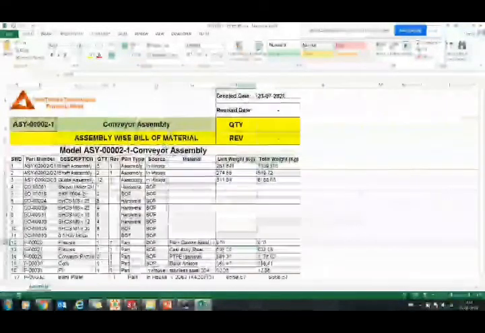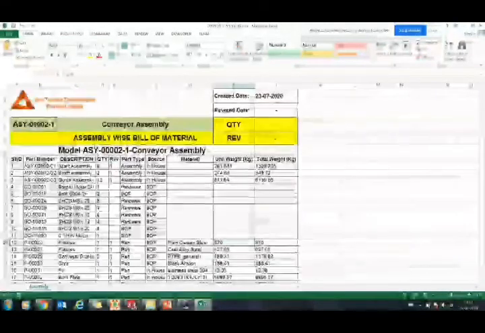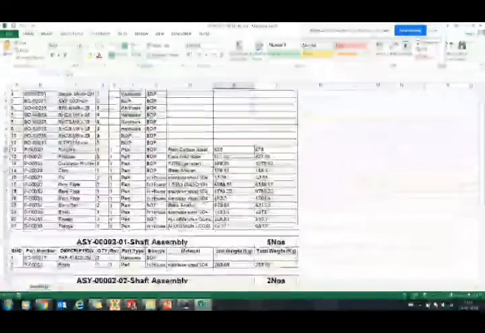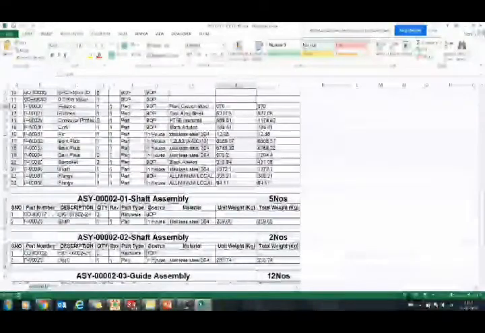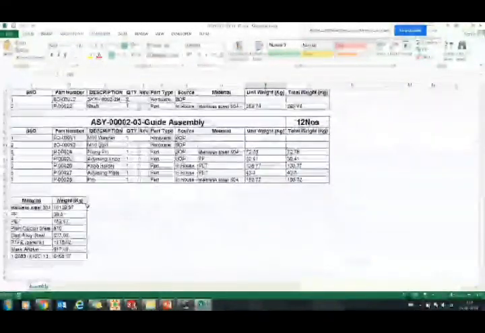This is an assembly-wise form, right? This is the main assembly. This is the top level items and the details of sub-assemblies and their child and their top level, again their child, and last is the composition of the complete machine, right? So basically, we get the details of different grades of material being used in this machine, and these are their respective weights, right?